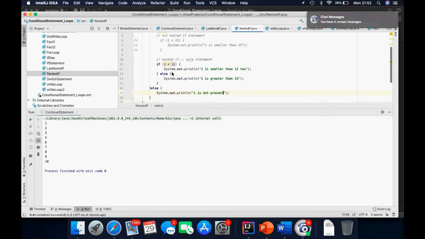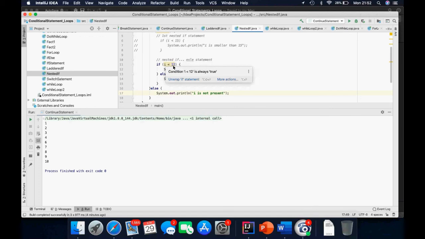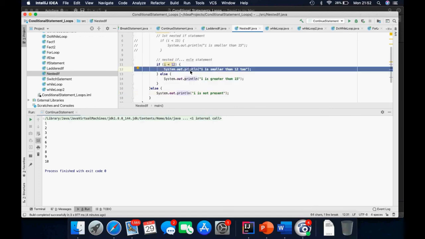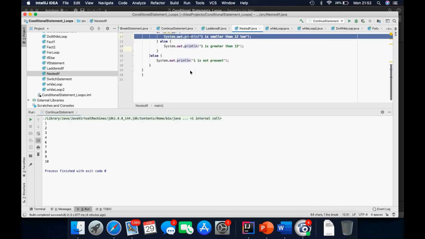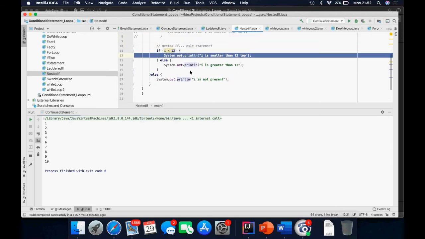So this is going to be 10 less than 12, true. Then it executes this. And then the program stops.